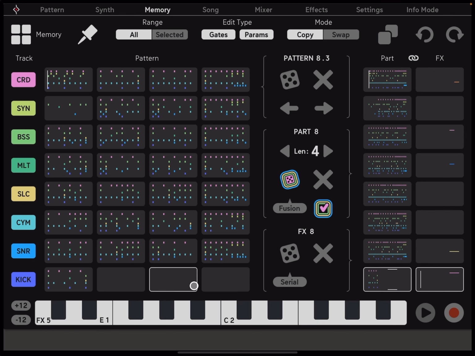It's been copied. Now this edit type parameter is super important to understand. So we choose whether we're working with gates, so note triggers, or parameters, sound triggers, or both. So this applies to drag and drop actions and randomization, rotation, and so on. So a small parameter icon will be shown if we have only parameters selected here when we try to do some kind of operation. Let me show you what I mean.